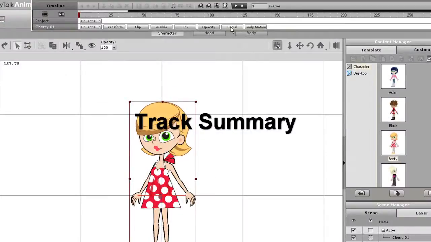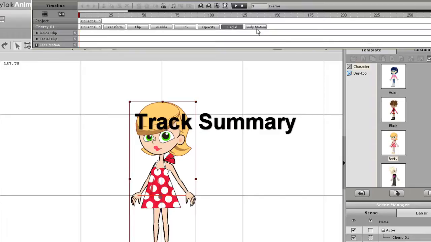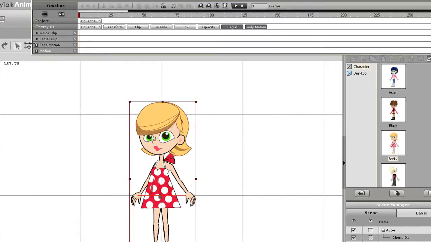Hi there, welcome to the tutorial on advanced timeline editing. Here we'll go a bit more in depth into the timeline's various features and functions.